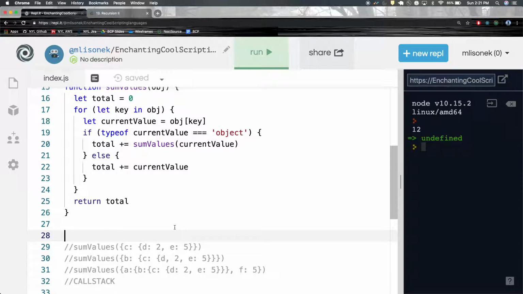We say total, which is 0, is now equal to that total plus the return value of sum values of the object with D and E inside of it. So once you invoke that, because you need the return value, you call it with just an object of D and E. Okay? So now this is on a call stack. Everything else is paused. It's not running anymore because now it has to run the thing that's on the top of the stack. So let's see what happens when that happens.